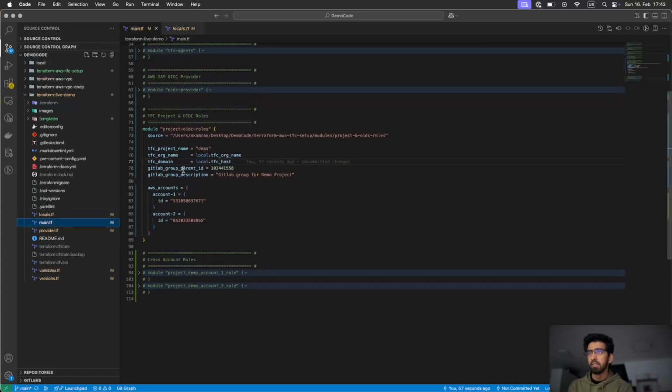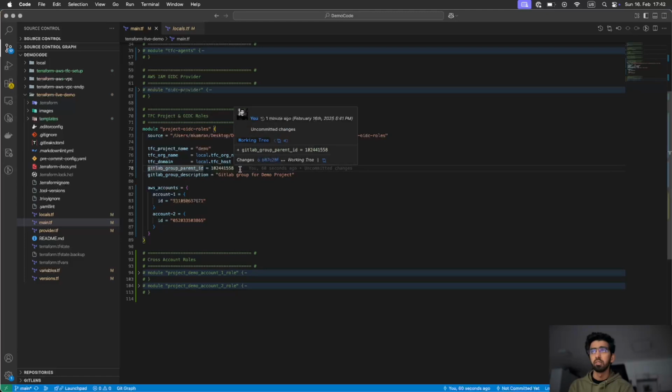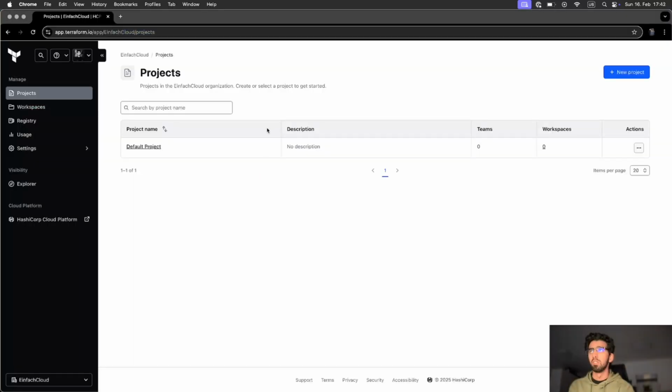And this is the GitLab parent group ID. So basically, you need to create a root GitLab group, and in that root group, we will be able to create nested groups. So my parent GitLab group ID is this. I can also show you in the console.